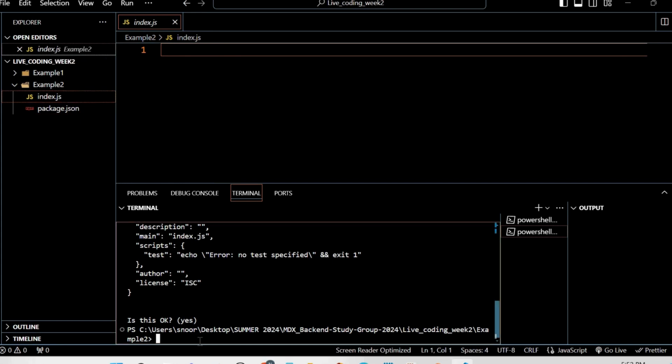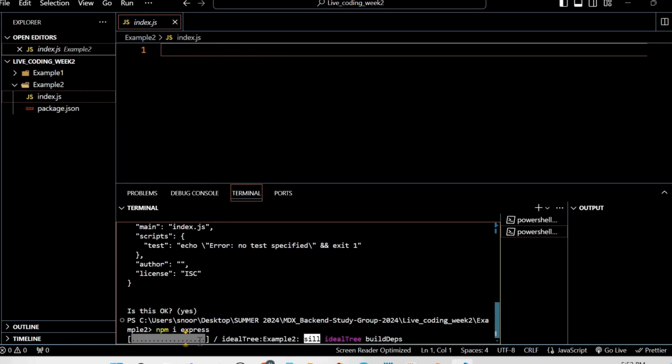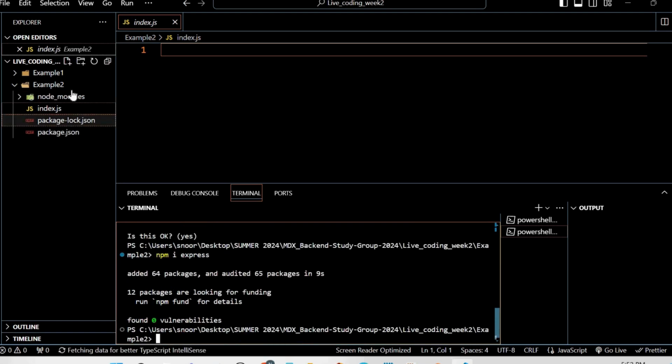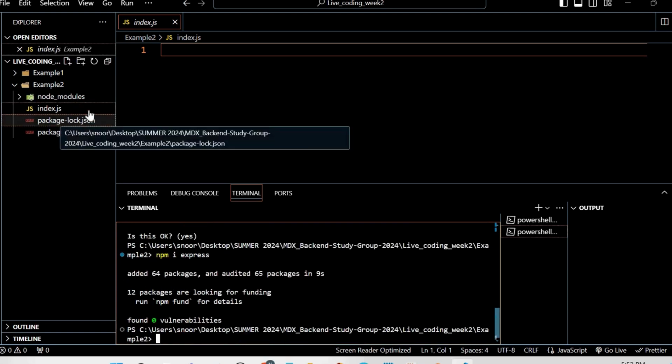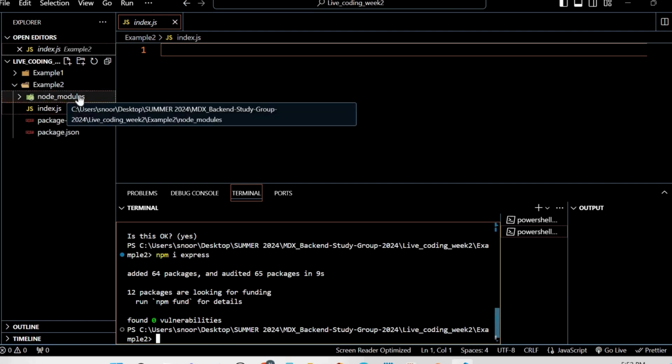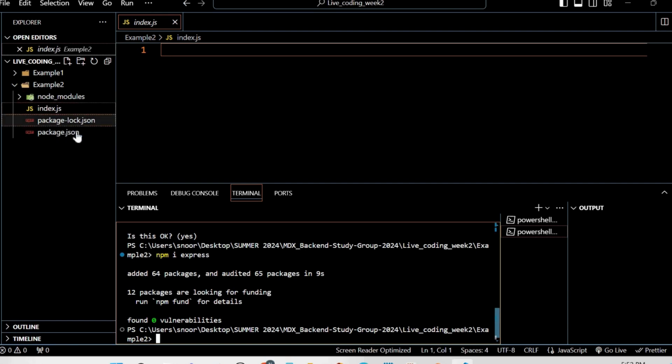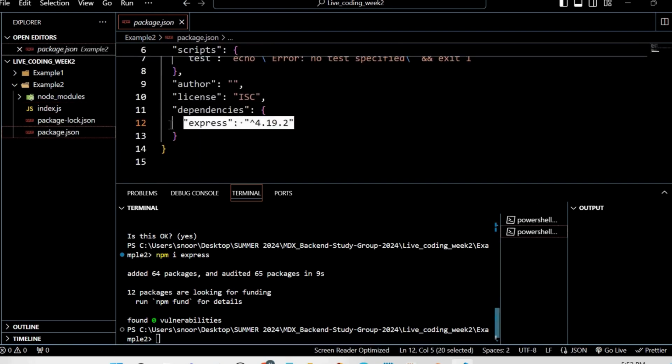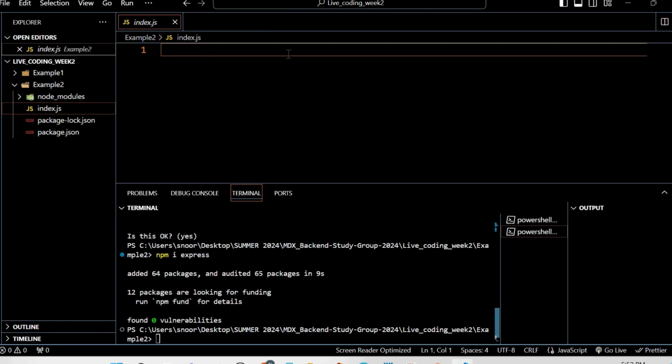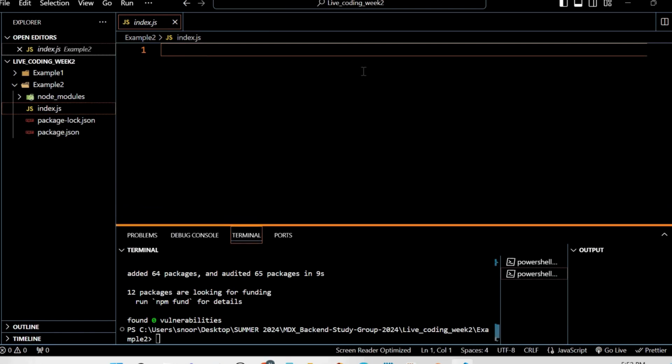So let's go and install Express within our npm package. When I install Express, it takes a couple of minutes or seconds. And here you can see you have a package-lock.json and node_modules that have been installed. Over here, if you see package.json, Express is also installed successfully. So now we can initialize that in our backend code and create our web app.